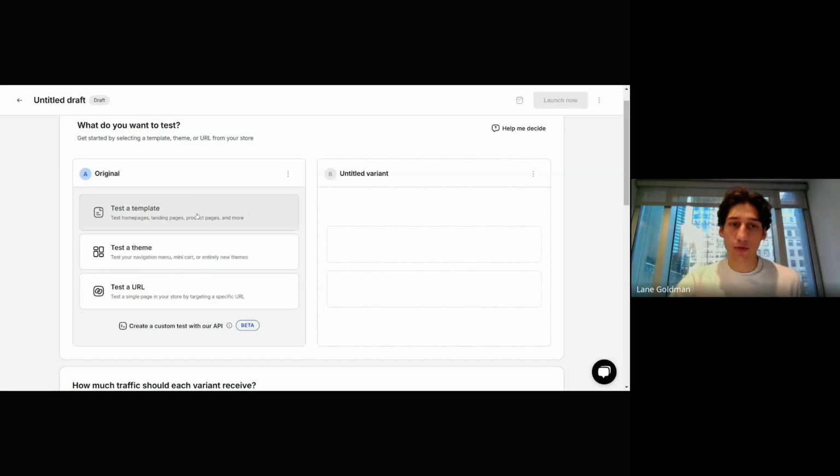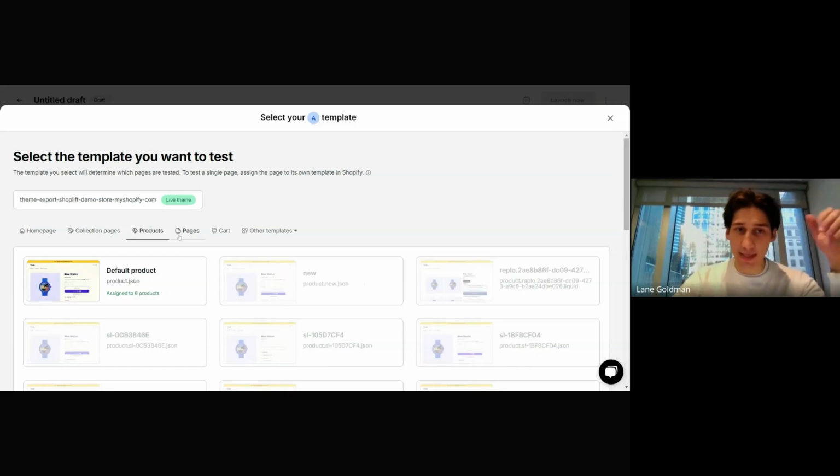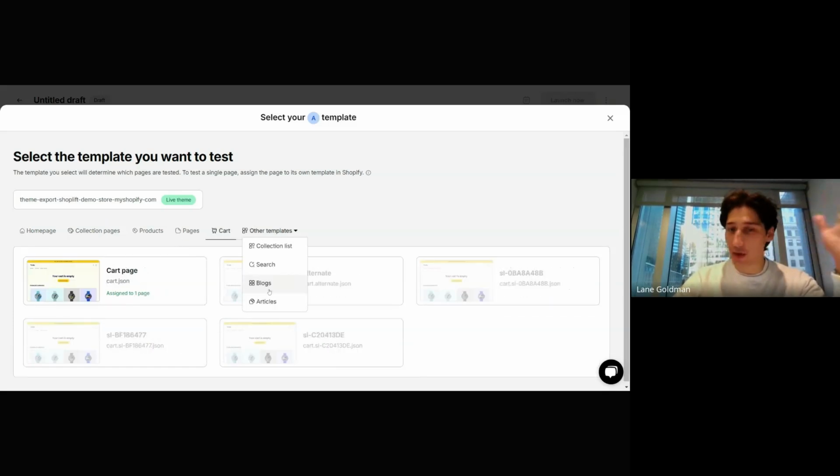So when I go in to create a template test here, the first thing you'll probably notice is that every single template, whether it's the home pages, the collection pages, PDPs, landing pages, cart, etc., even all the more miscellaneous templates, all these are going to get pulled into Shoplift immediately as soon as you install on a client store, and they'll get nice and categorized here for you.